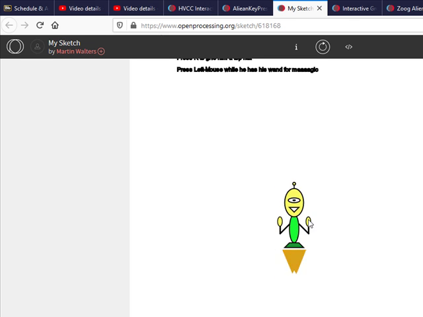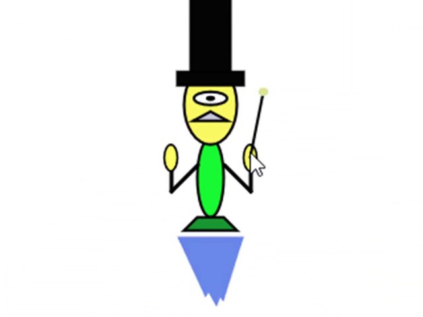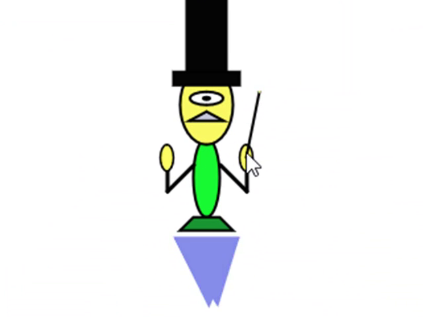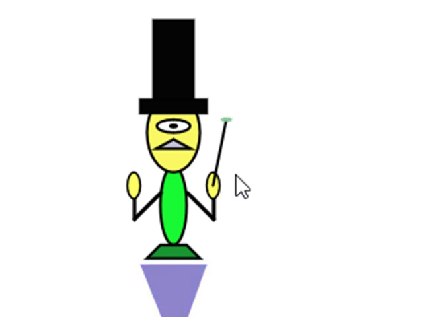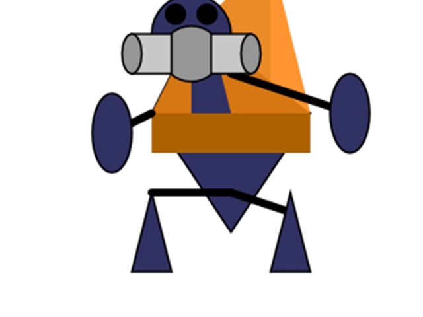Okay, so Q just changes the color of his fire. W changes his smile. R gives him a top hat. E gives him a baton. And then instead of a key, I actually used a mouse click. So now for mouse click, you can see there's a little action happening at the end of his baton. It's kind of like a little fire exploding. Okay, so that was a fun example using the moving alien.